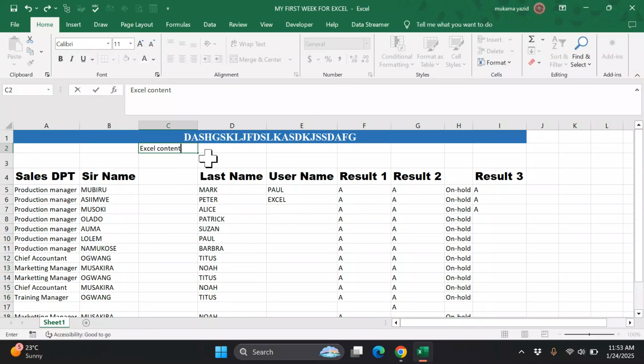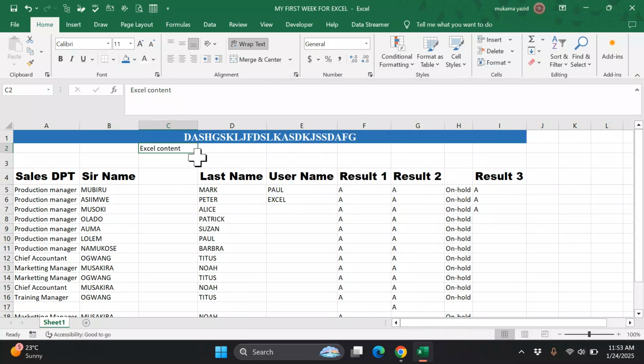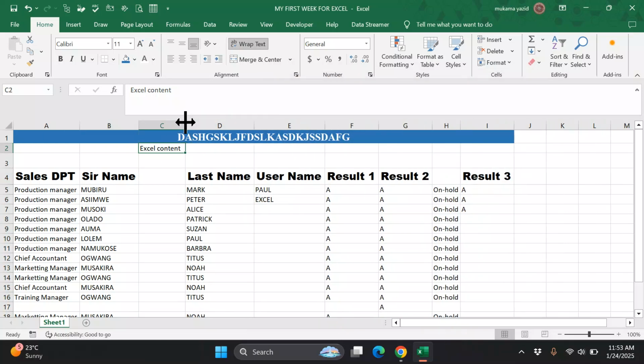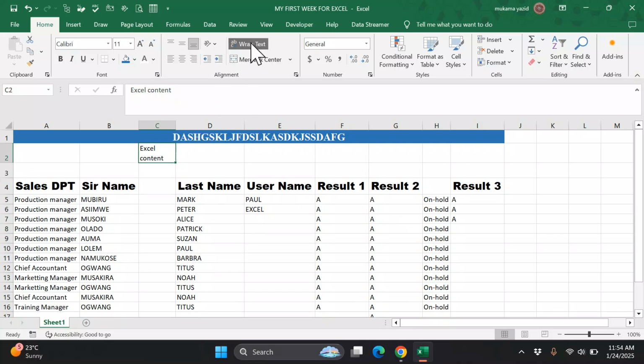When we are still inside the cell, wrap text is not working, but we click away and come back. There we can apply wrap text, because they said make sure the cell is still selected and apply wrap text. So we come here and we tick there, so it's okay now. Wrap text is now applied. Let us try to adjust manually and see the change. Not seeing the change, so I click on wrap text, and it causes the change.